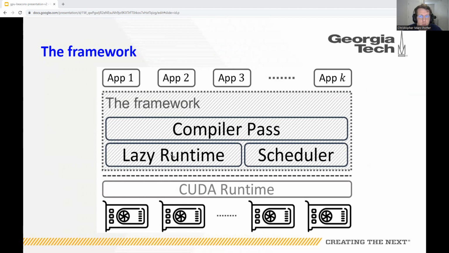The interface to the GPUs is the CUDA runtime, but somewhere in the middle between the applications and the CUDA runtime is our framework. It consists of an offline component, namely the compiler pass, but its lazy runtime and the scheduler interact during the application's execution to help direct them to a proper GPU. Note that our framework integrates with the CUDA runtime and depends on it for certain functionality, such as being able to place more than one application on a GPU.